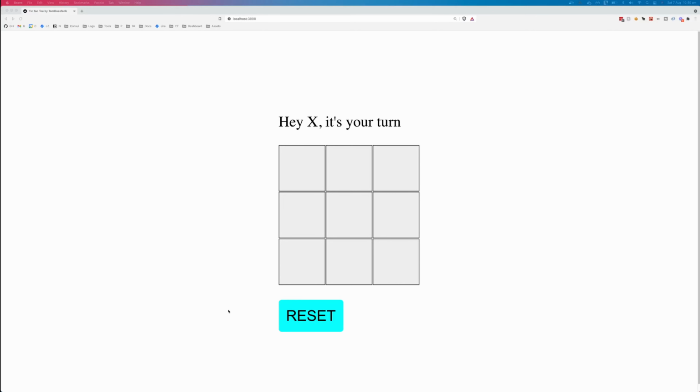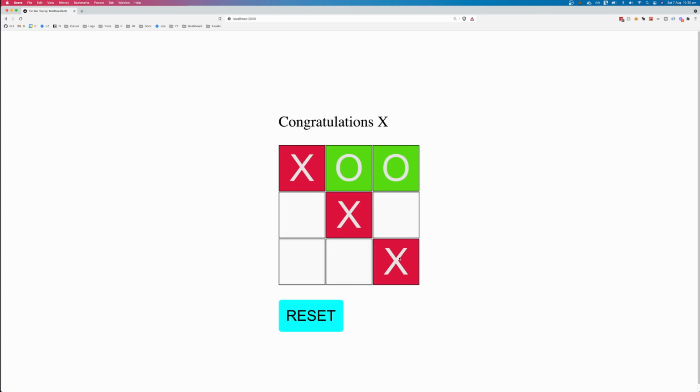I'm Tom, and in this video we're going to be making this tic-tac-toe game. So you can see here that it says that it's X's turn. So we can click in a box and we get an X appear, and then it switches over to O. We can click in a box and then O can go up here and X can go down here. And you can see that now X is the winner.